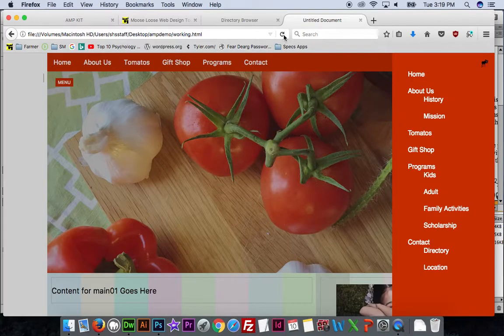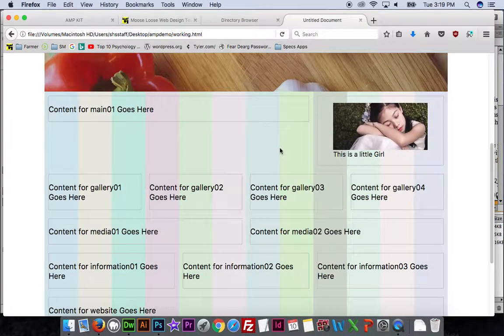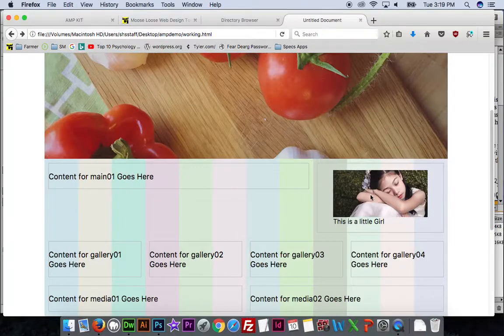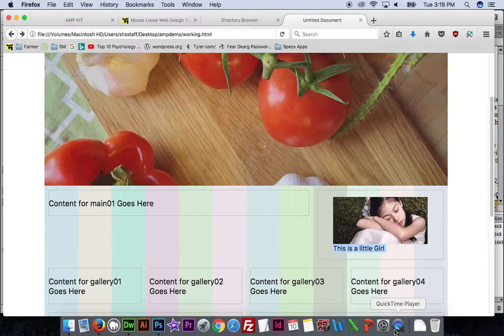Okay, so now let me just save all, and we'll take a look. And this is our website so far. It's got a header image, it's got our menu in place, and it has another image down here with a caption. Okay, so that is that. That is putting in images, and it's putting in the nav bar.